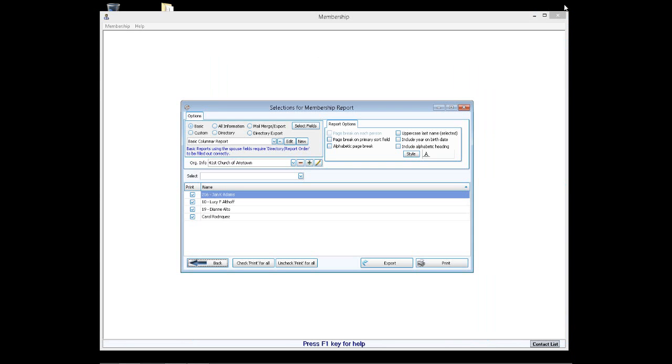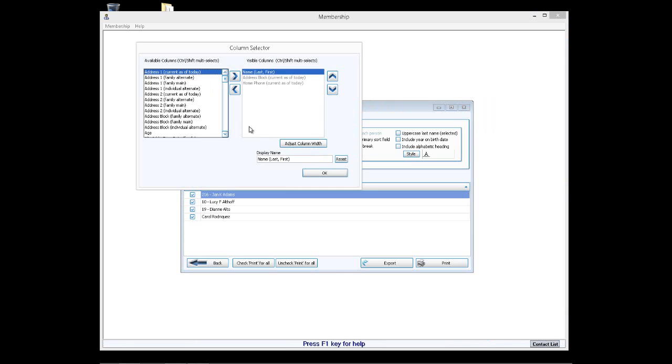Now, if I wanted to change what I'm seeing on that basic report, I can click here on Select Fields. And maybe I just want to see their name and email. Here in Visible Columns, I'm seeing what is showing on the report. And if I don't want it there, I can highlight it and use the left-facing arrow to move it out. And now if I scroll down, whoops, went past the E's, I can find email address and move that over.